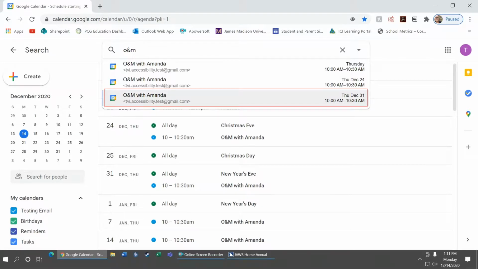So just like with other things when we teach JAWS, we would have to teach a student to recognize that Thu is Thursday and Dec is December. If they had a refreshable braille display, then we could show that on the display, and that would make life easier for them to give them the tactile feedback. So I would be able to access that specific event.